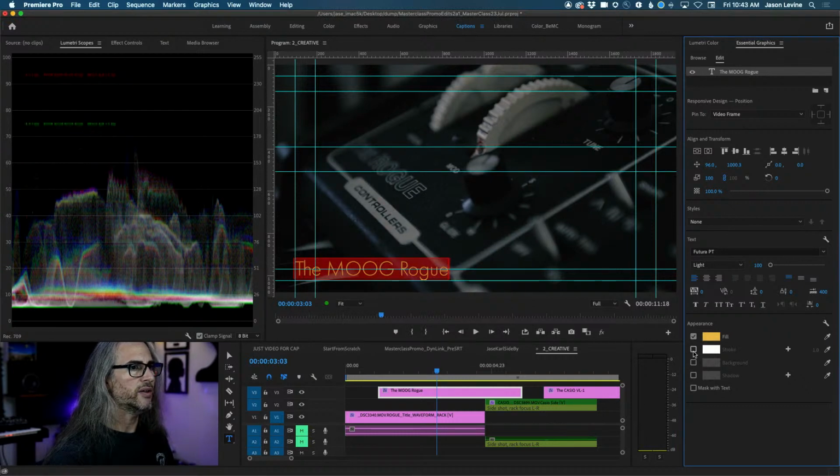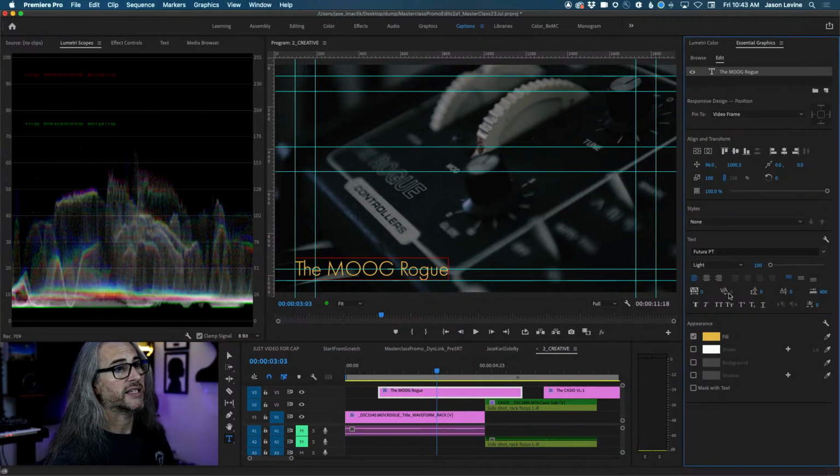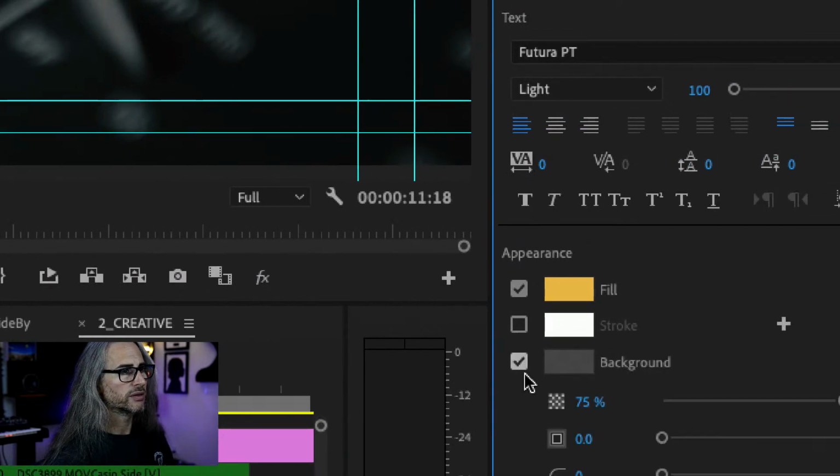Okay, so you can see it's yellow there. If you want to add a stroke, we can do that. You can do multiple strokes. If you want to automatically add a bounding box, a box for the background of the text, you can now do that by selecting the text layer. And you click here under background, all right?